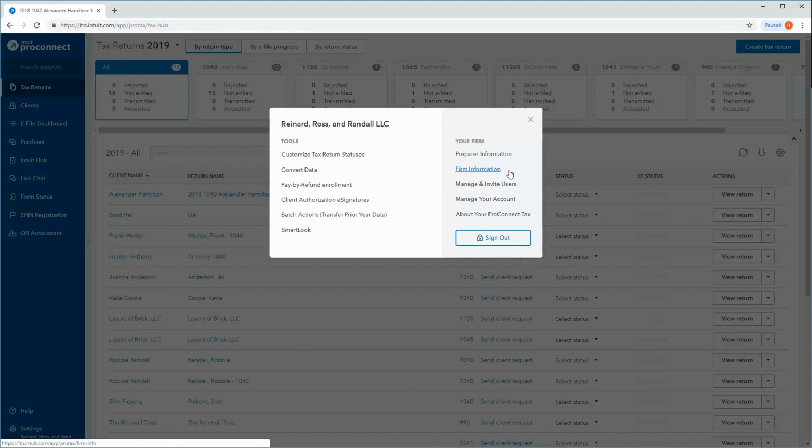Of special significance is the EFIN, or Electronic Filing Identification Number. It will be entered within this firm information section and is required if you intend on electronically filing a tax return in any professional tax software. If you do not have an EFIN, you must apply for one through the IRS's e-services platform.